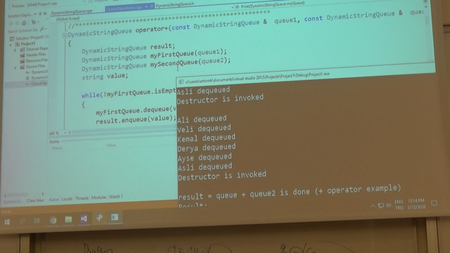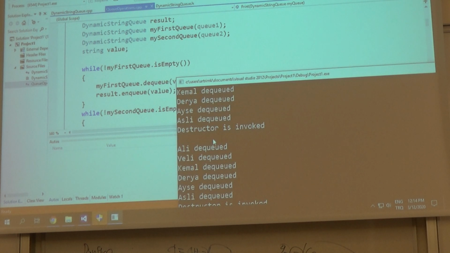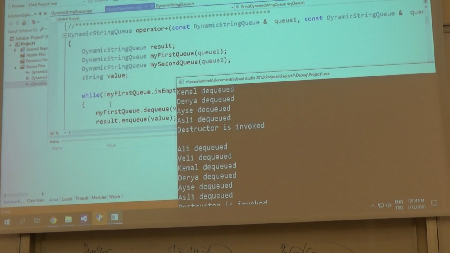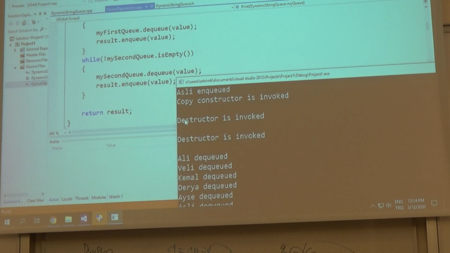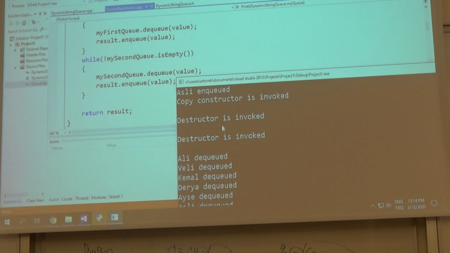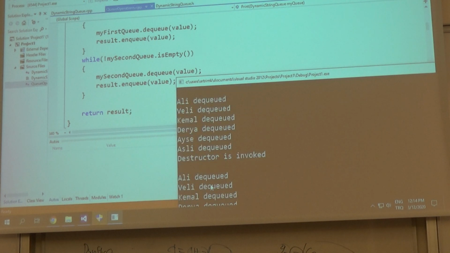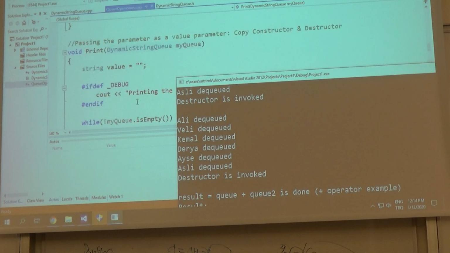My first queue and my second queue are empty, that's why I don't dequeue anything. But the result is equal to all of those guys. So this is my Q1, my first queue, this is my second queue. They were empty. This is for the result, and this is for what the result returned using the copy constructor.